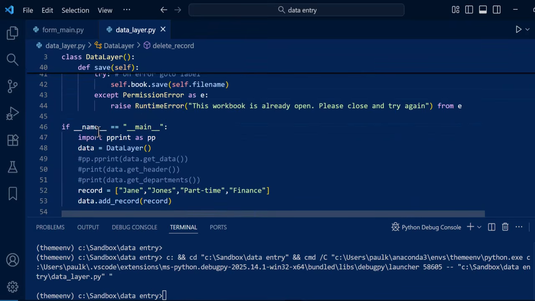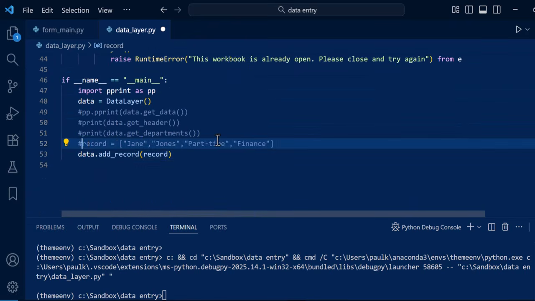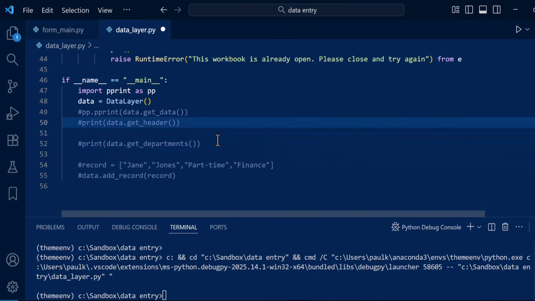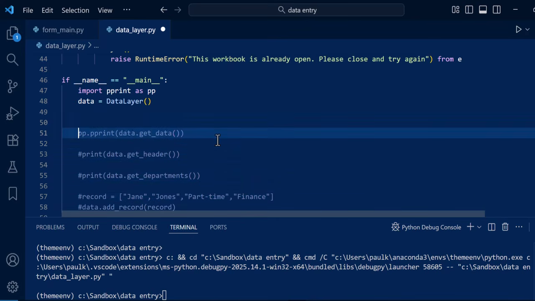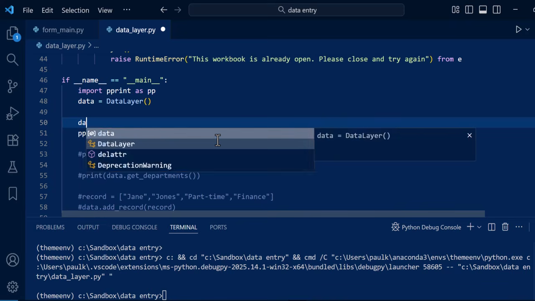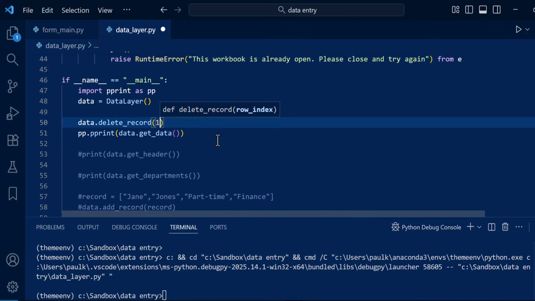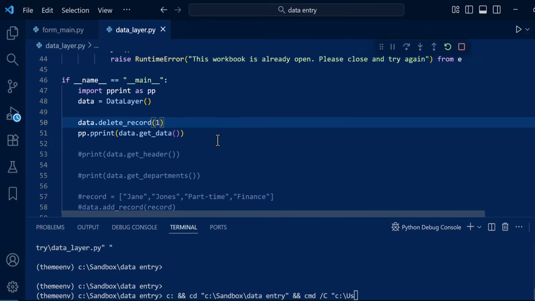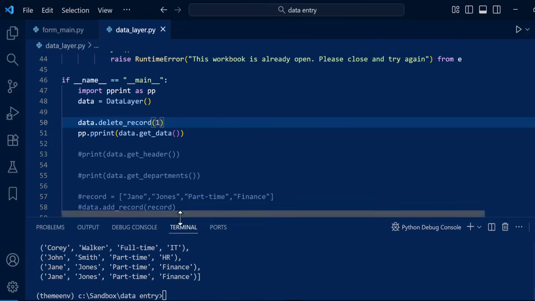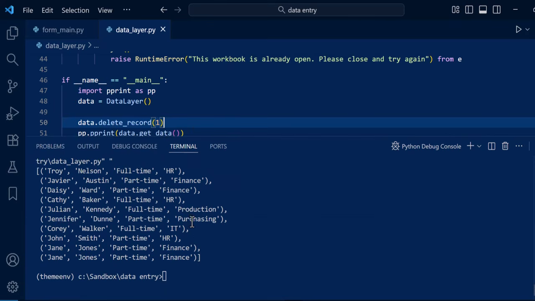Now let's add some code to test this. And what we want to do is we're going to print all the data again after we do it. So we'll put this line back in and we'll do data dot delete record. We're going to delete record 1 and that's Carol Morales. Now if this works, it should print out all the records without her in it. And we can look here and we can see that she's gone. So Troy Nelson is there.